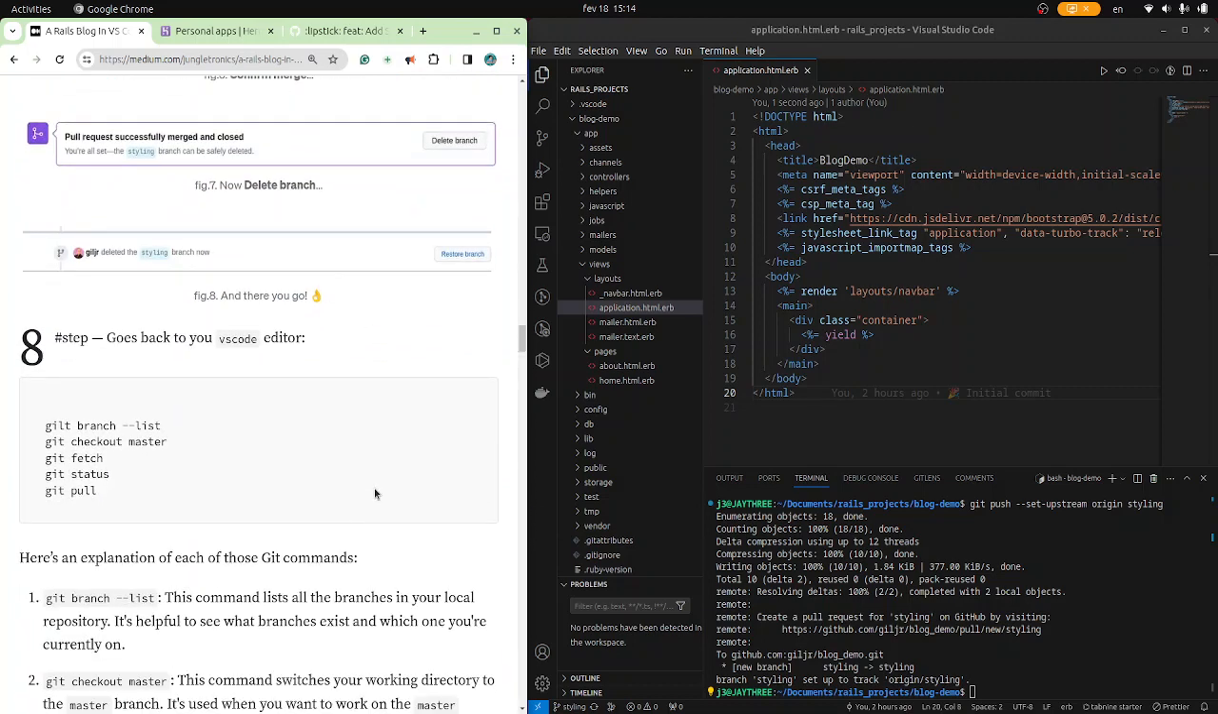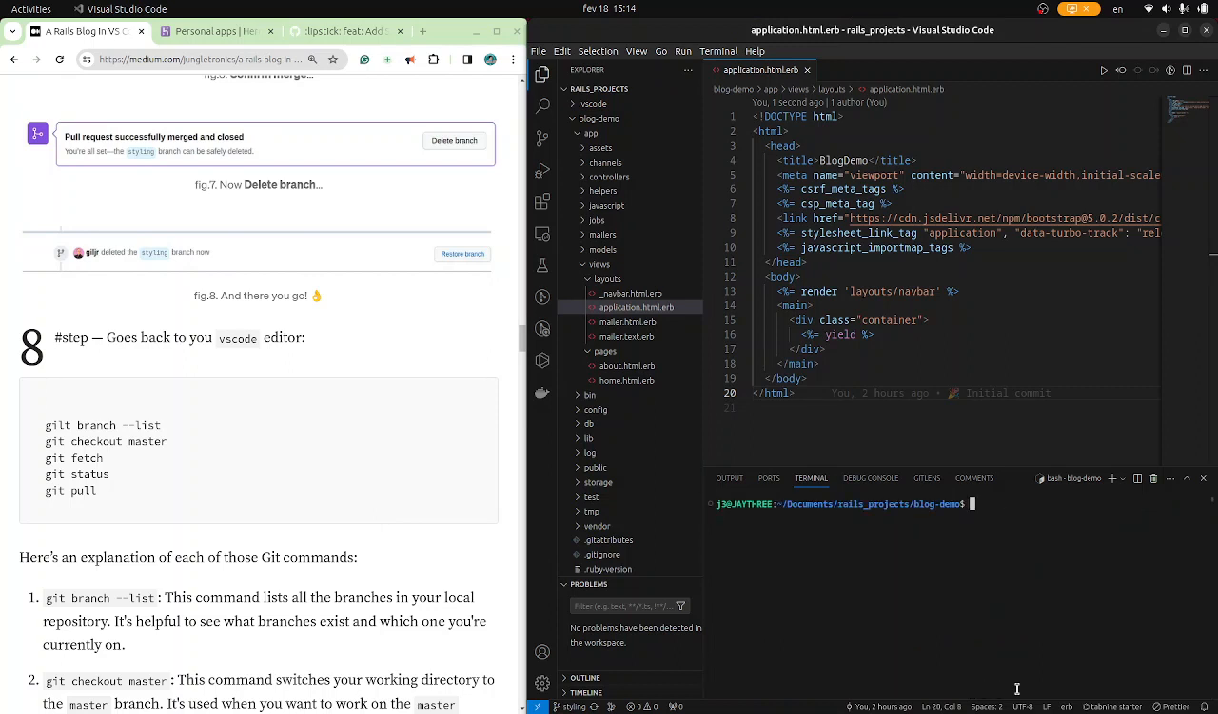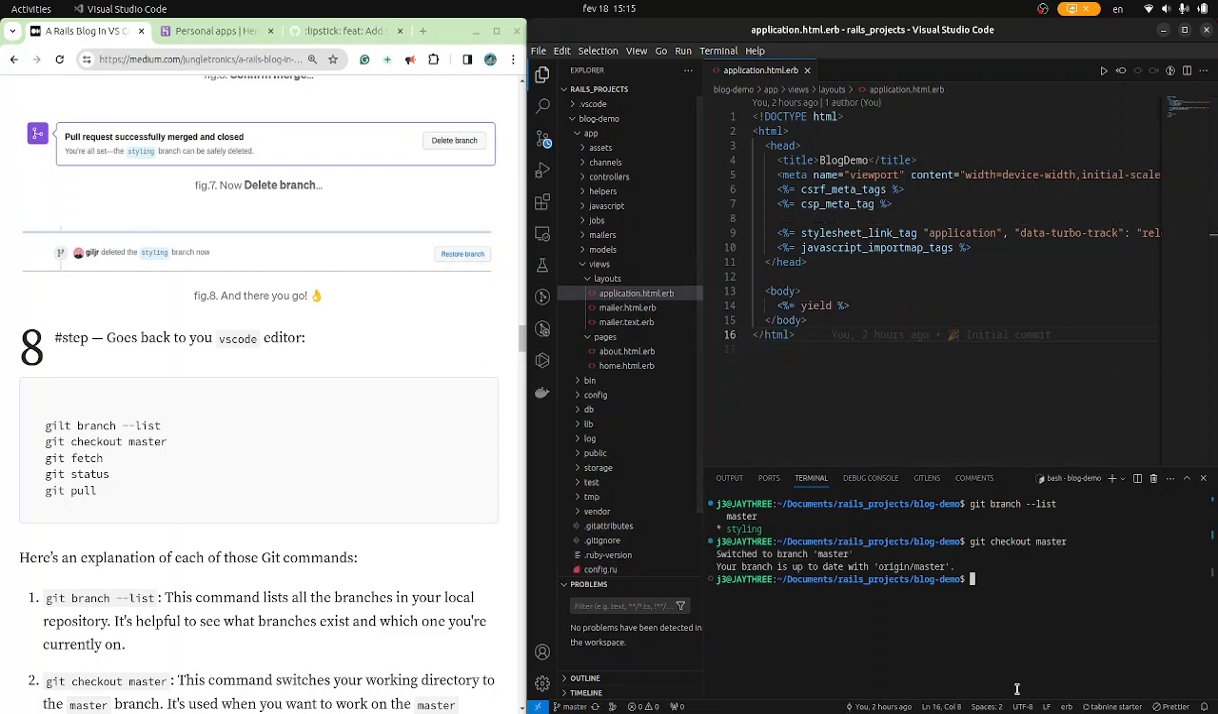Now go back to the VS Code right here, clear the console and type git branch --list. We have two branches and we are in the styling. Let's go to the git checkout master. Okay, so your branch is up to date. Let's go see if it is all right.